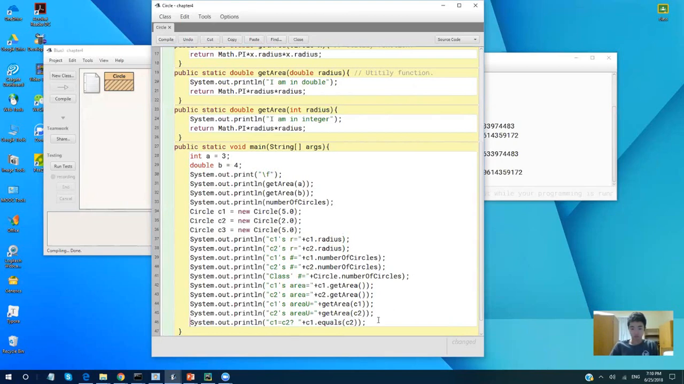And then here I copy this one again, and I put it here. And I say C2, I'm sorry, C1 equals C3. And then I compare C1 to C3.